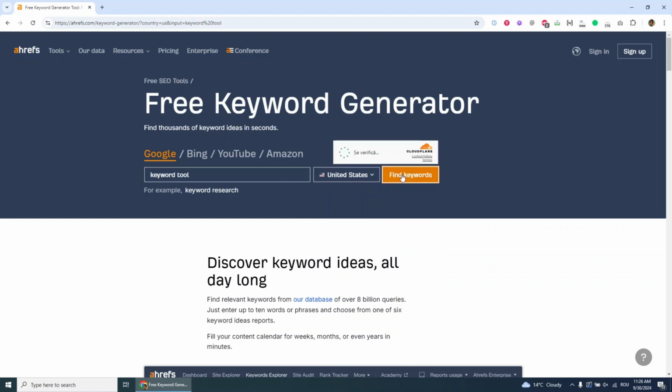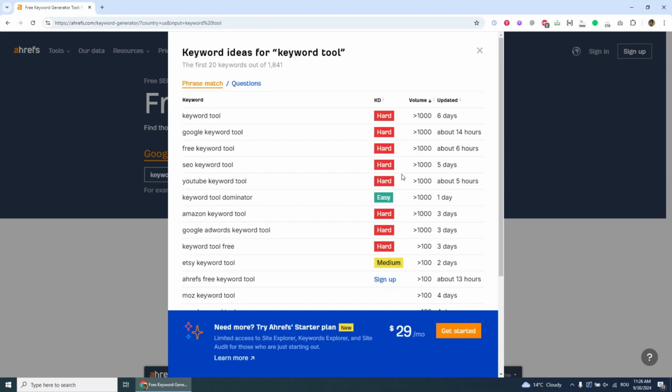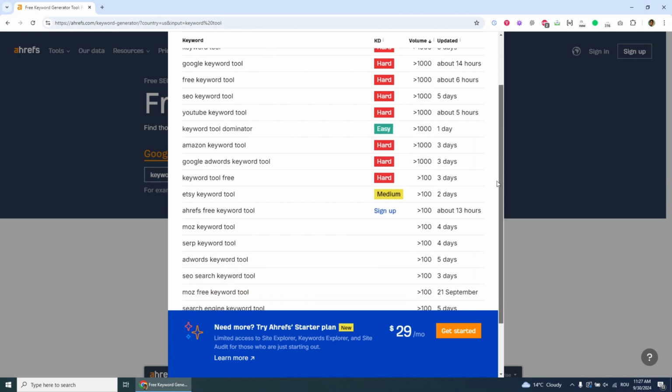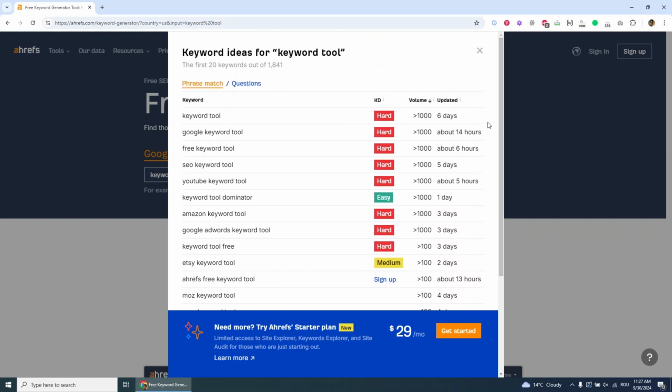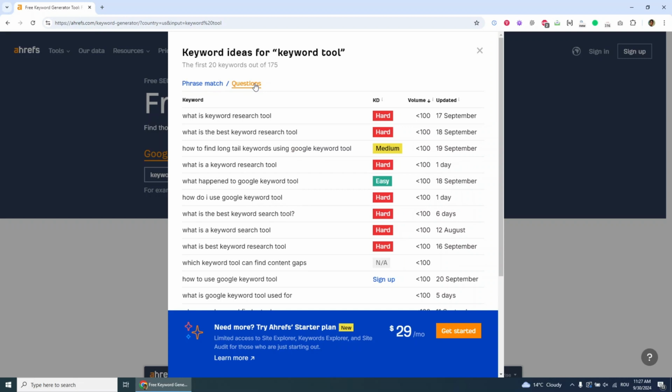Add your search term and click on Find Keywords. In a matter of seconds, you can see the search volumes for the search term and a list of keyword suggestions. You can eventually sign up for the complete list of keywords. You can also see the list of questions containing your keywords.